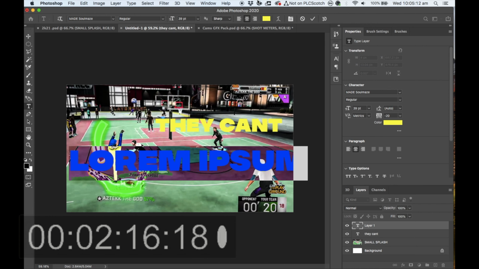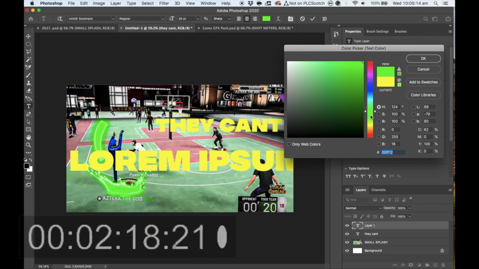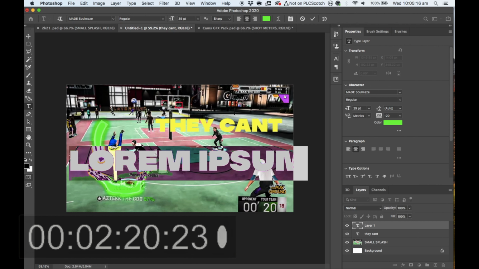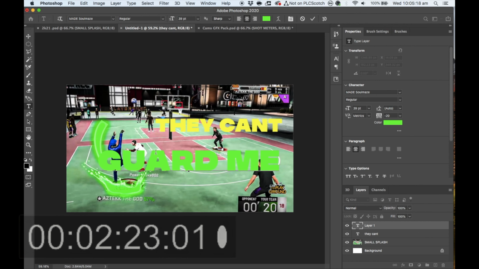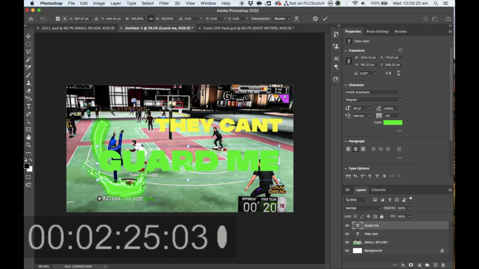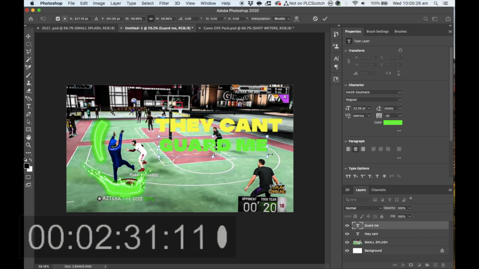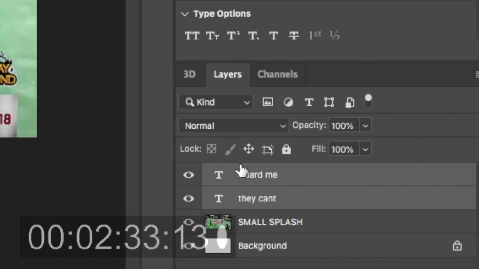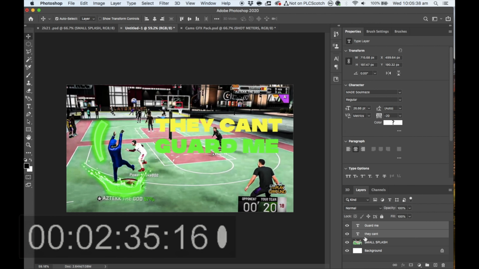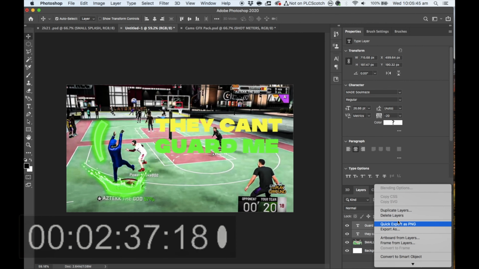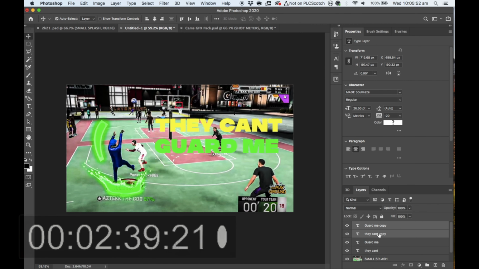So then you want to start a new text layer, change the color to green, and then type They Can't Guard Me. So now we just want to make that smaller, make it fit together a little bit, just like this. As you guys can see, we want to hold shift and click on both these texts right here. We're going to right click on these layers and click duplicate layers, and as you can see, we get 2 more.